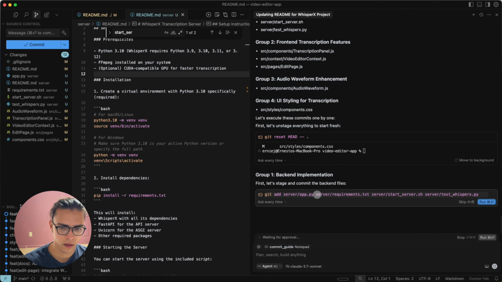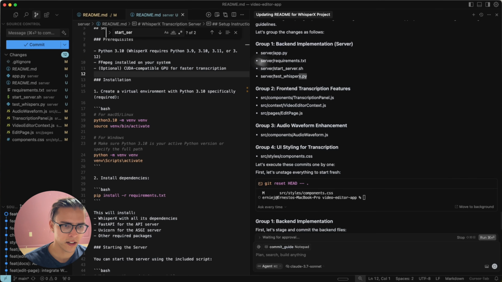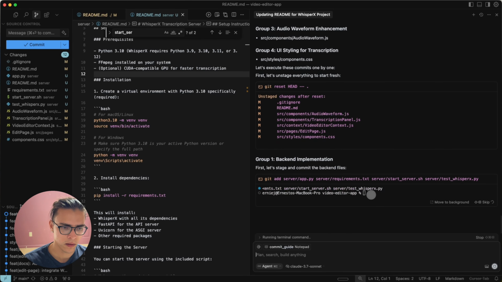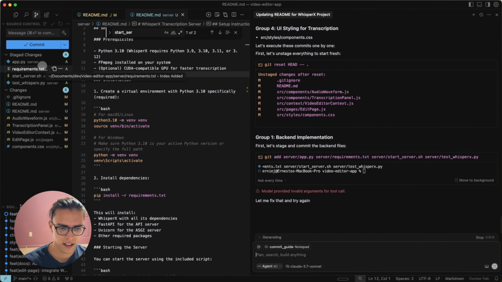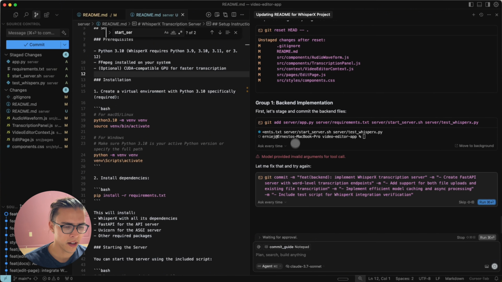And now it's ready to add the files from group 1, which it listed here. It's going to stage these. And so you can see that here on the left, they're staged. And now it's ready to write a commit message. And so the subject of the commit message is implement WhisperX transcription server. And then it has a whole body for the commit message. And we'll review these shortly. I just want to make sure these changes are staged, or committed, I mean.